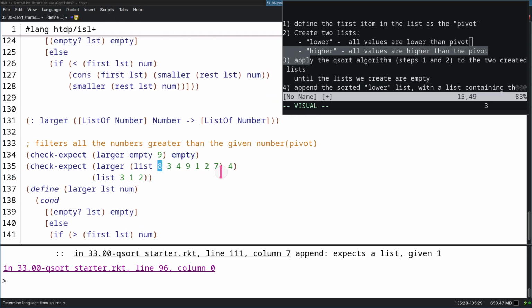So is 8 larger than 4? Yes, it is. So there we go. Is 3 larger than 4? No, you're smaller, so I don't want you. Is 4 larger than 4? No, it's equal to 4.